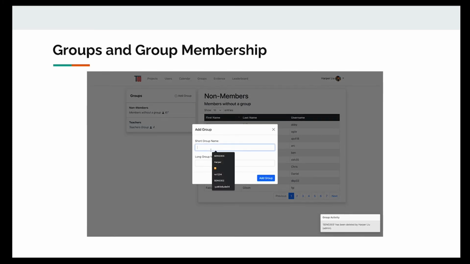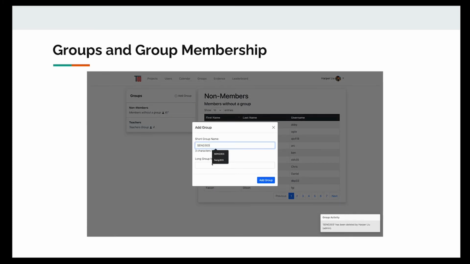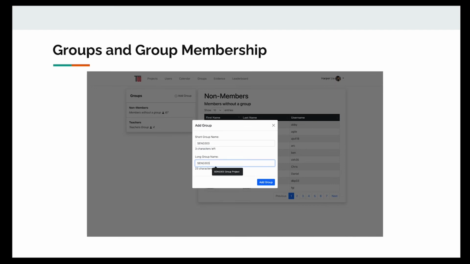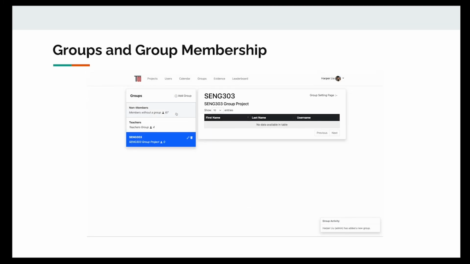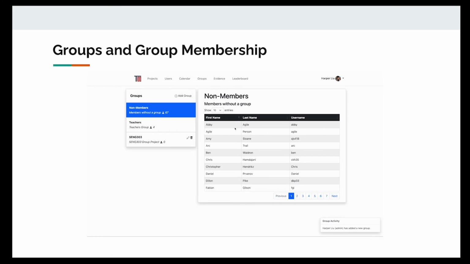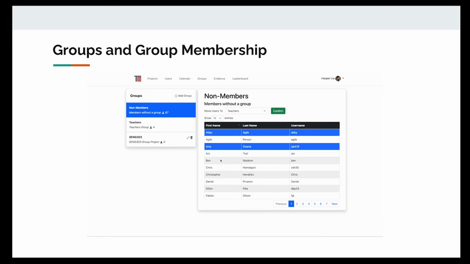And now let's try to add it back again, to add some users to the group. I'll give it a name and add the group. You can see once you create a new group, there's a little toast message on the bottom.